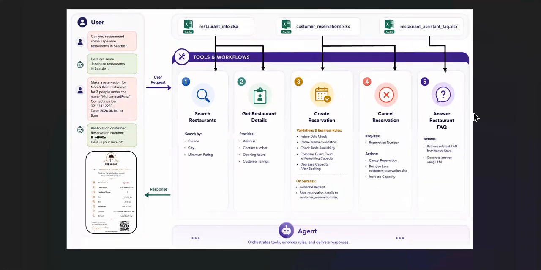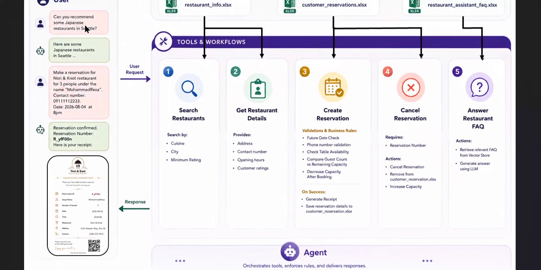Here you can see the high-level architecture of the project. On the left, you will find an example conversation between a user and a chatbot. The user says, "Can you recommend some Japanese restaurants in Seattle?" The chatbot responds, "Here are some Japanese restaurants in Seattle." The user says, "Make a reservation for the Nuri and Nas restaurant for 3 people under the name Mohammad Reza, for this contact number and this date." And finally, the chatbot responds with a reservation confirmation and your reservation number, and shows you the reservation receipt. Later in the video, we will go through a similar example ourselves.